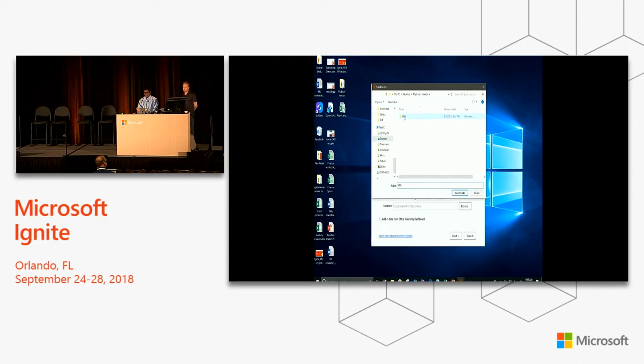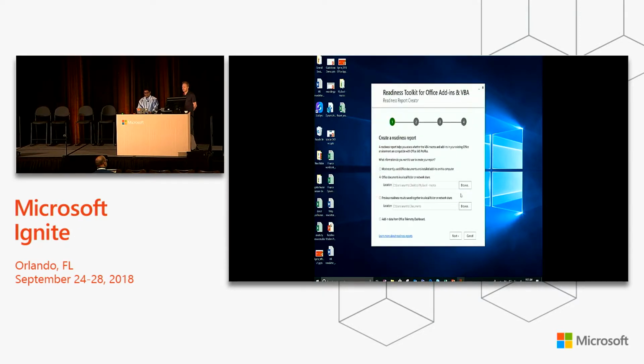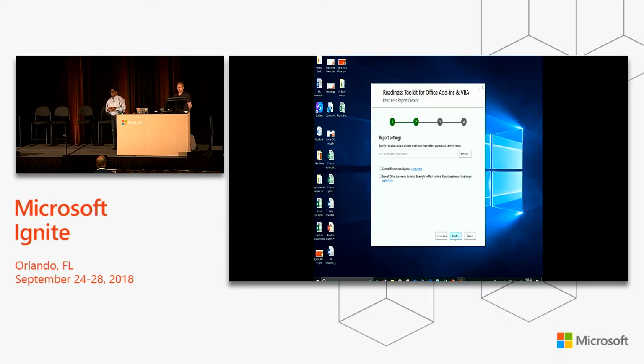And I have a folder called my Excel macros here. And I could run with that, or I could choose any other option, but in this case, I'm going to do that. Then, of course, you have the report settings. So you could conceal file names and locations. In case you're concerned about security, privacy, you want to conceal that, you could conceal that. And of course, you can also scan your Office files for any embedded Flash or Silverlight controls, right? Which may or may not be supported now.